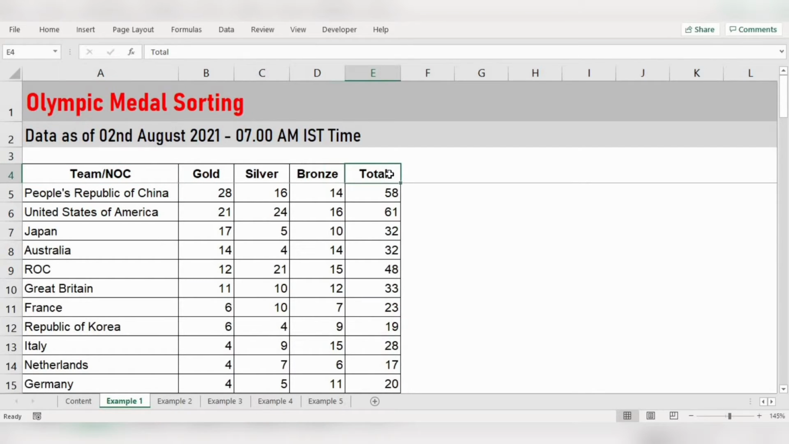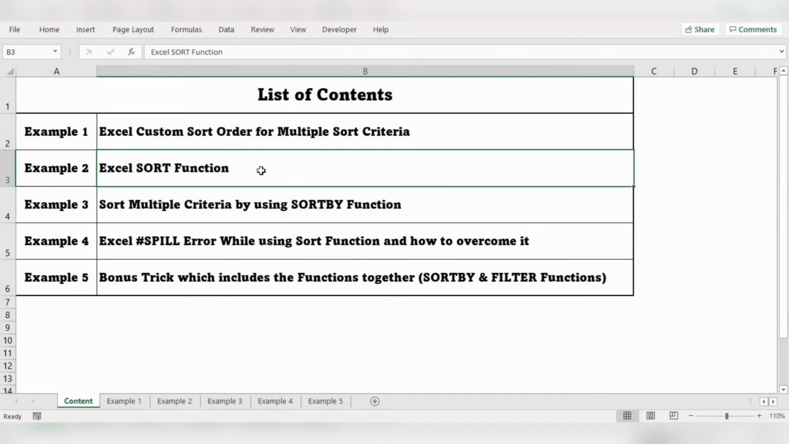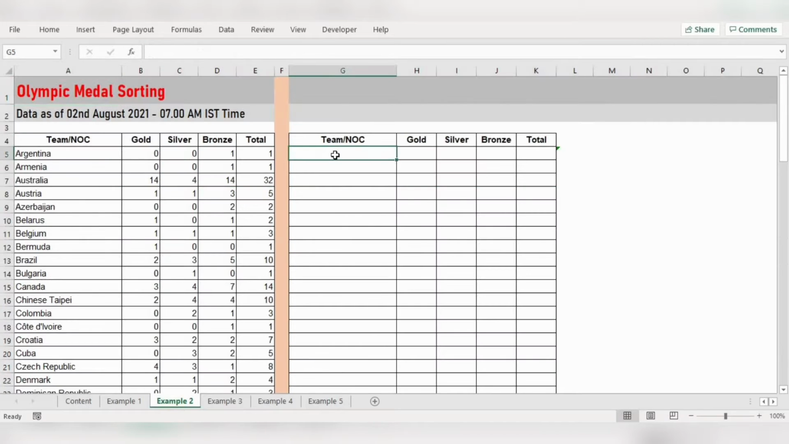Now we are going to use the sort function through a formula in our next example. Let's see example number 2, Excel sort function. So here we are going to use the SORT formula. Now we are going to choose the country which has the highest number of medals. Equal to SORT, then select the entire array.